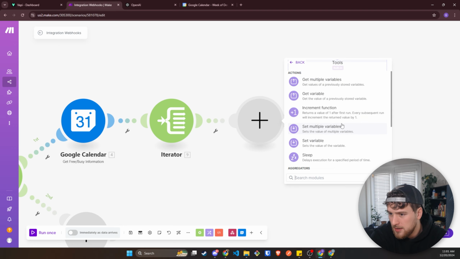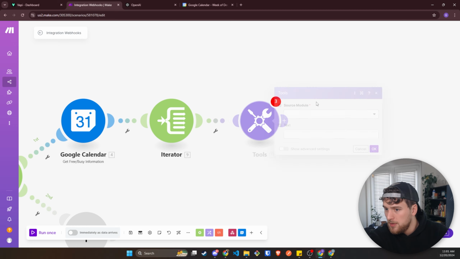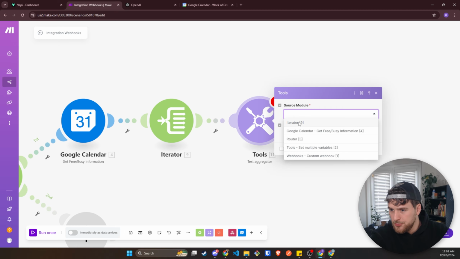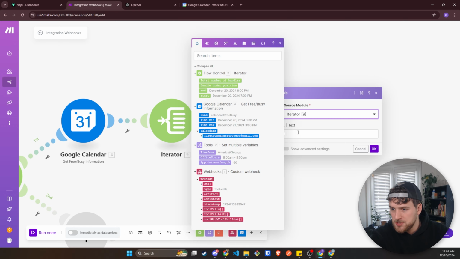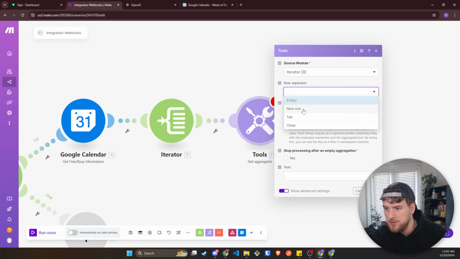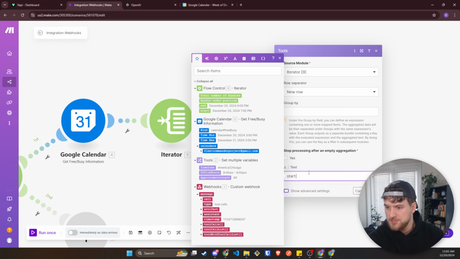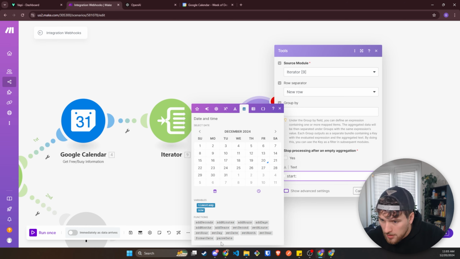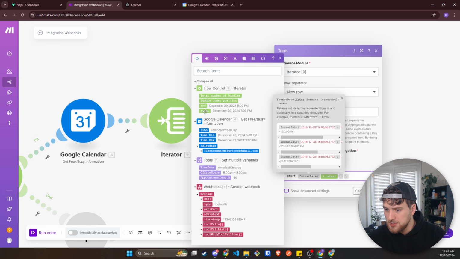Let's search for text aggregator. There we go. And it's going to use iterator 9, which is right here, for our source model. And then we'll turn on the show advanced settings. Our row separator is going to be new row. And then the text down here is going to be start, semicolon. Then we need to go to our calendar, and we want a format date function here. Right here, we will have the start. So we'll go back to the start and click start.